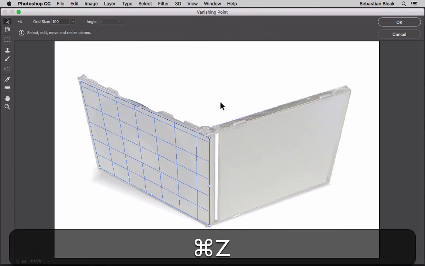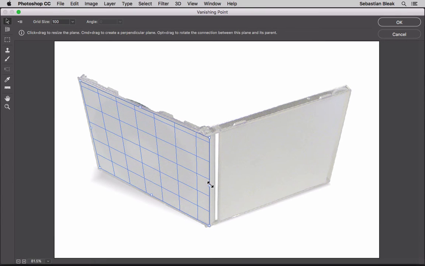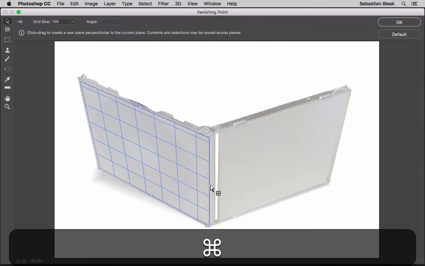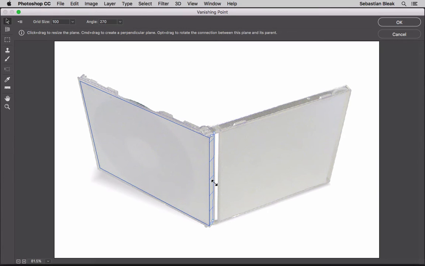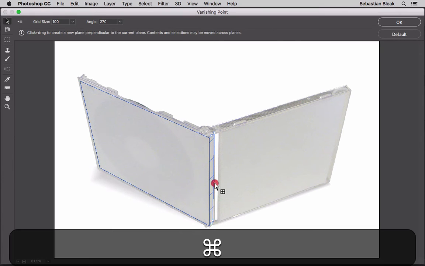All right, I'm going to undo that. Go back to the node. Now it says, command drag to create a perpendicular plane. And that's exactly what I need to create this corner. So I'm going to hold down the Command key. Notice my cursor changes. I'm going to click and drag and then release. All right, I'm going to do that again. Command, click and drag. Now, if you're using a PC, it's going to be Control, click and drag.